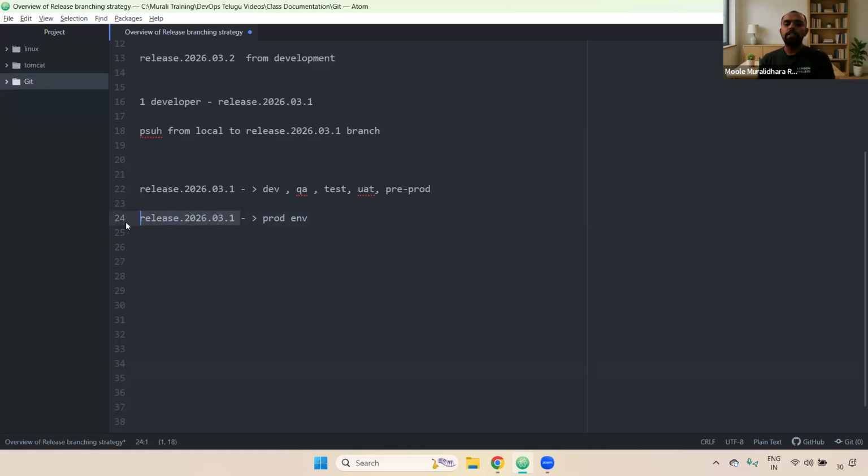Understand, right? Same release, they will be deploying in the production. If everything's fine, then they will monitor for a couple of days, and then they will merge this specific branch to either master or main or development branch. Understand, right? Development branch.